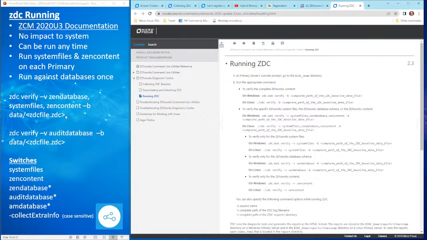Now the databases are separate, right? So you will need to verify against different databases. The audit database and the AM database are listed separately here. You don't want to put them in the same sequence. You wouldn't want to put ZDC verify -v, Zen database, audit database, because it has to authenticate to both of those, and you want to make sure it uses the right credentials.